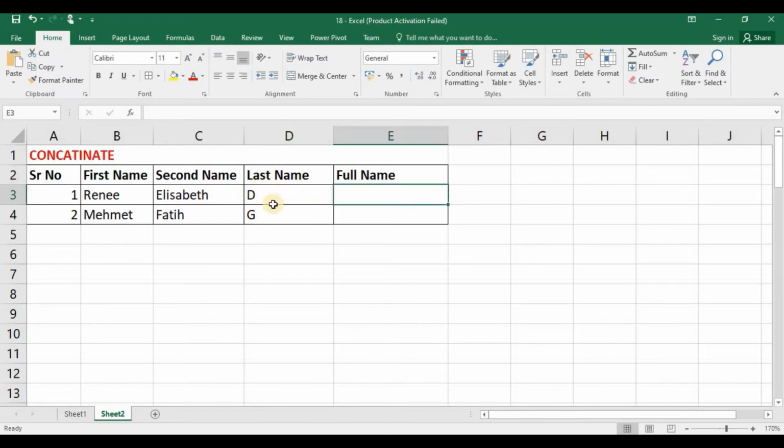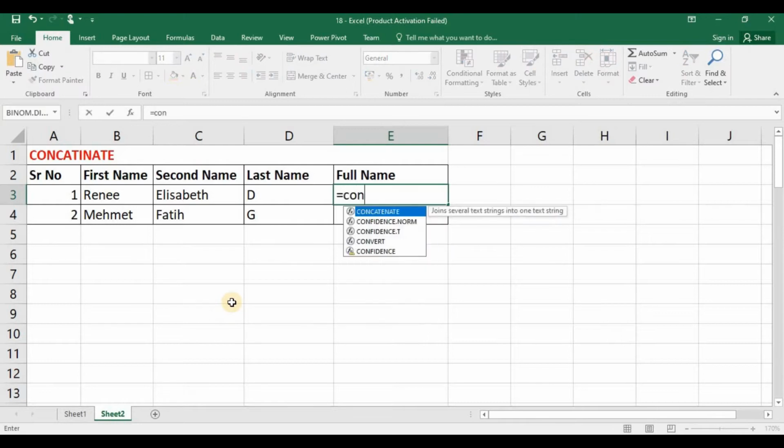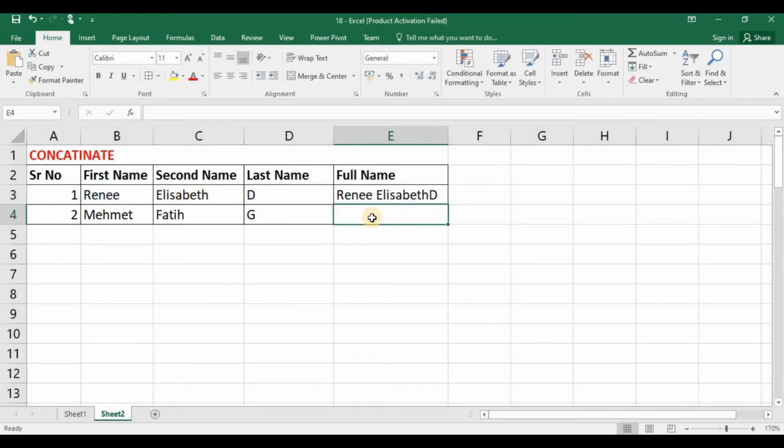We have a function called concatenate. This function will combine data located in multiple cells. Type concatenate, start round brace, select first name, comma, select second name, comma, select last name. Close the round brace. Press enter. See here, the text has been combined and formed a single text. You can use multiple text in this function.